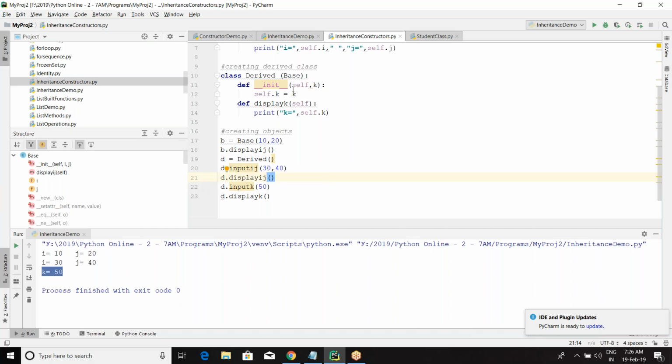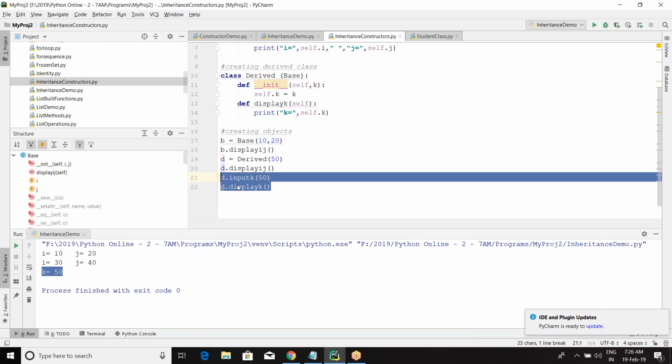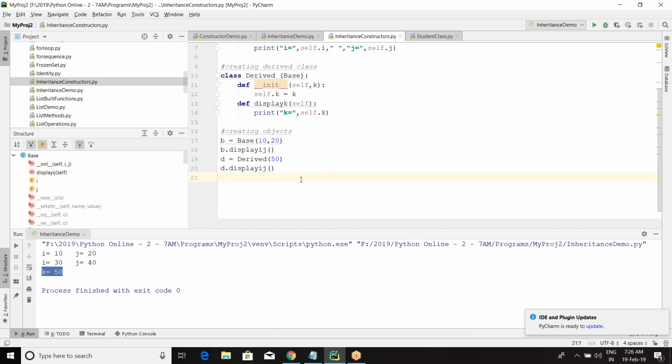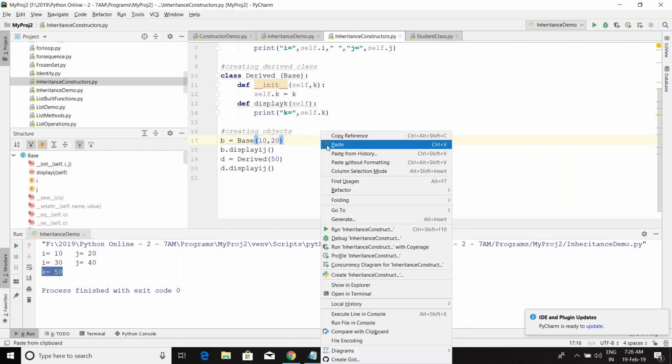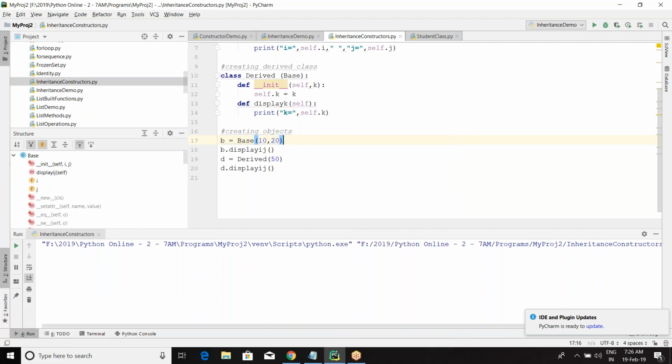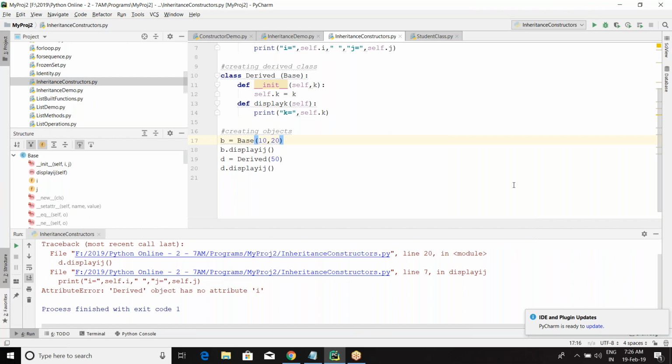Coming to derived class, constructor is taking how many arguments? One argument. So pass it here. I'll say 50. Then calling this method is not required. Now see the result here. We are getting what? Errors.